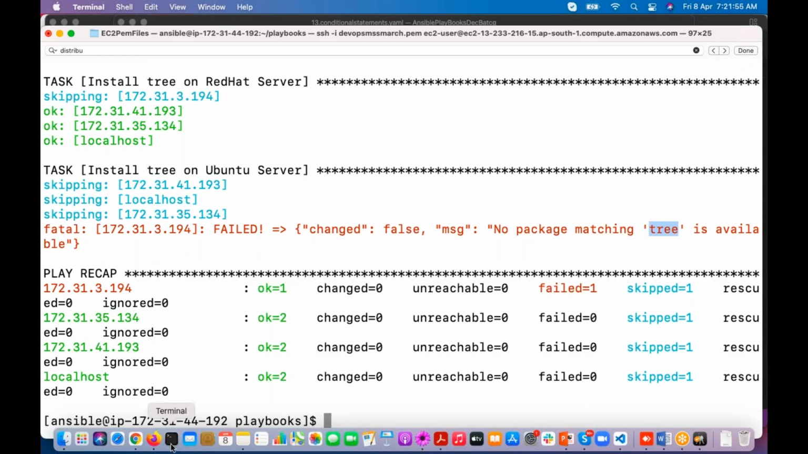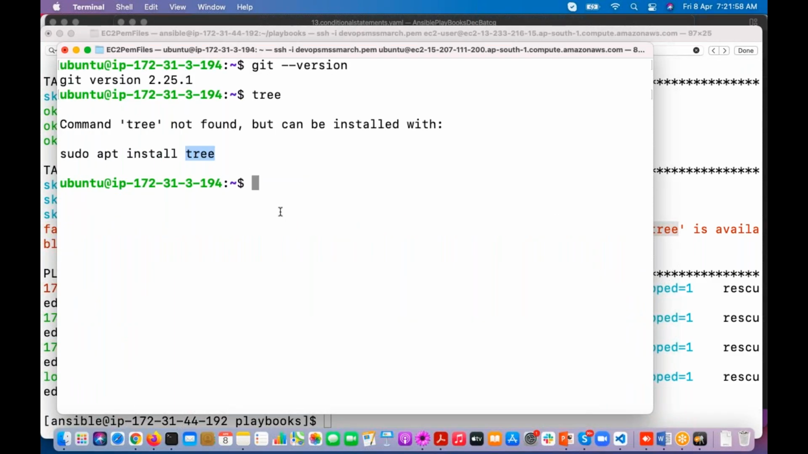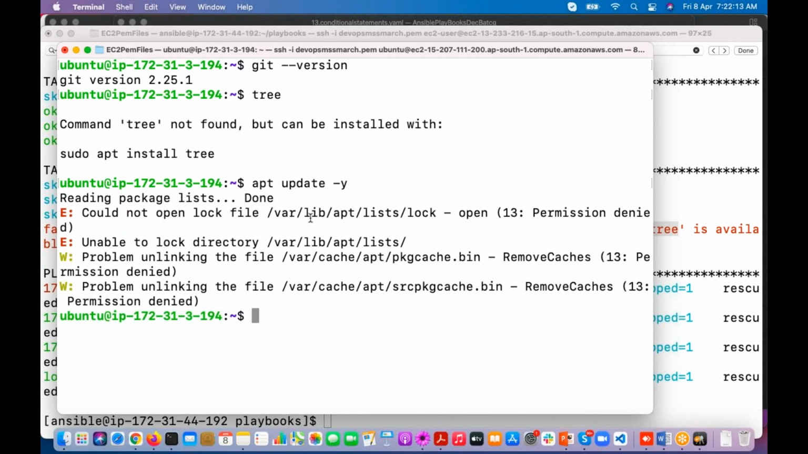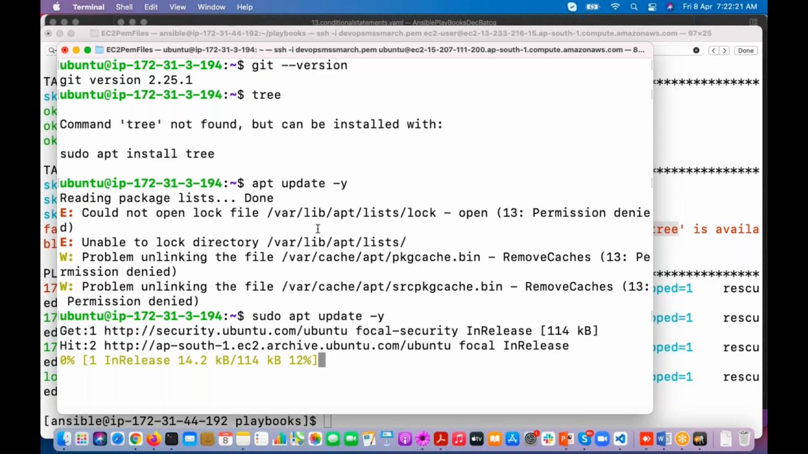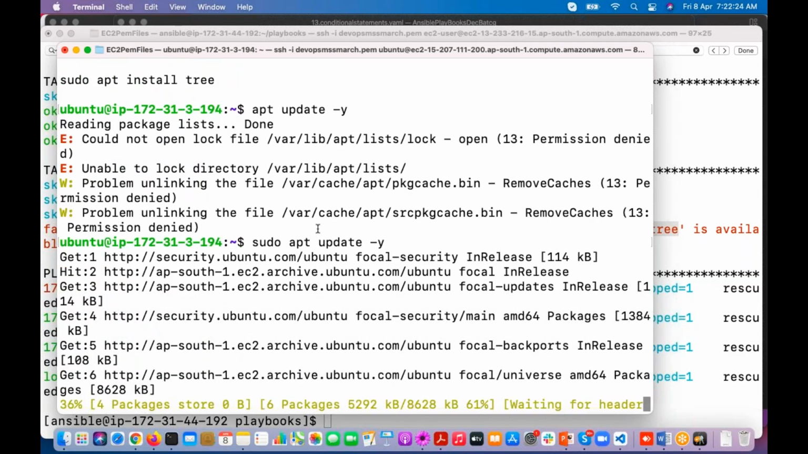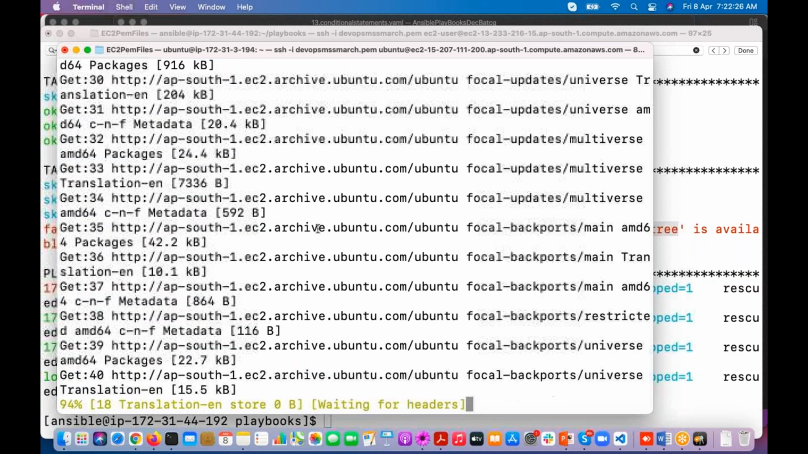Sometimes it is not going to take all the modules. Yes, we can update also: apt update -y. Use sudo. It will take some time, guys. When you are executing sudo apt update, it is going to update all the system packages.